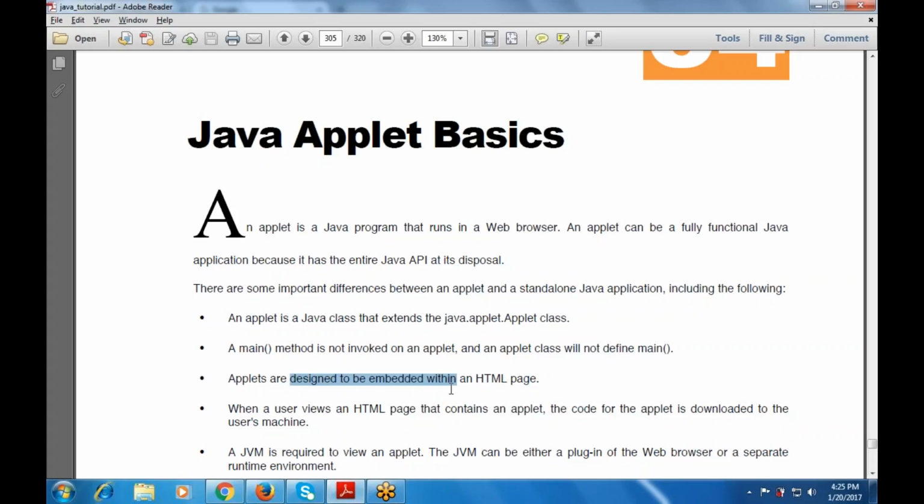When a user views an HTML page that contains an applet, the code for the applet is downloaded to the user's machine. A JVM is required to view an applet. It can either be a plug-in of the web browser or a separate runtime environment.